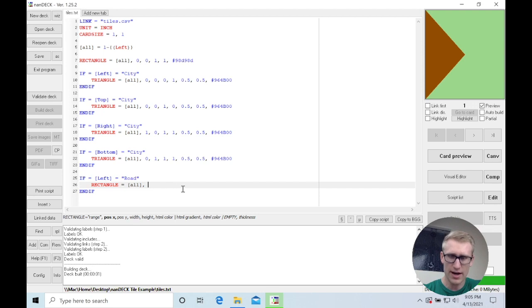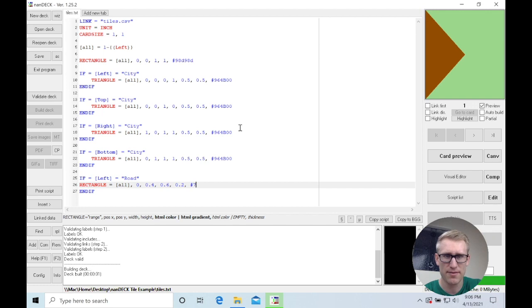So the values I've got here is 0, 0.4. So that's what's going to bump us down. And then our width is going to be 0.6 and our height is going to be 0.2. And then we need to pick a color, which I was just going to make kind of gray. So if all our numbers are the same here, let's use that gray.